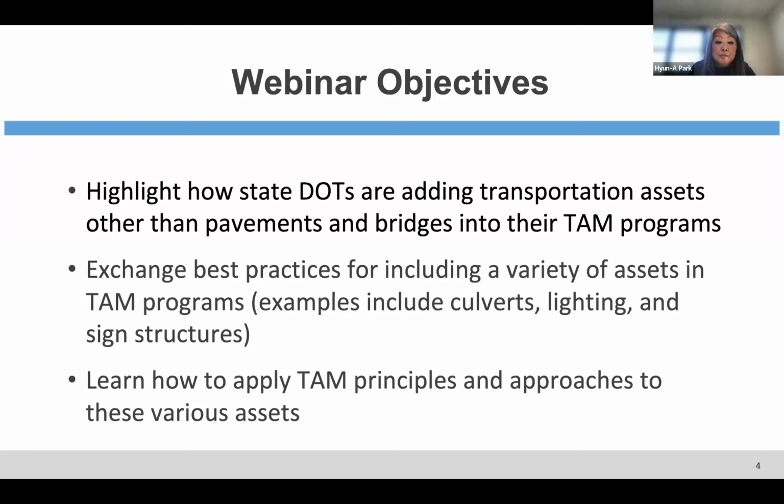For this webinar, the primary learning objectives are to highlight how state DOTs are adding transportation assets other than pavements and bridges into their TAM programs at their agencies, exchange best practices, challenges, and lessons learned for including a wider variety of assets in TAM programs, learn how to apply TAM principles to many transportation assets, and of course, share lessons learned, ideas, and knowledge.